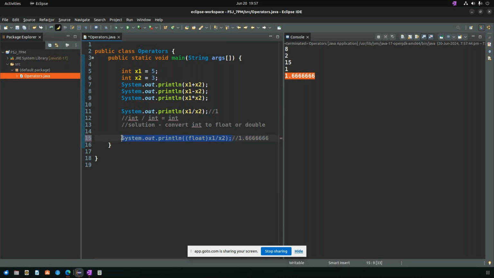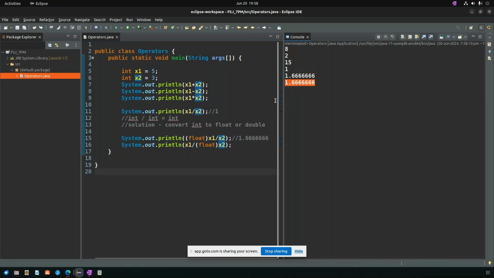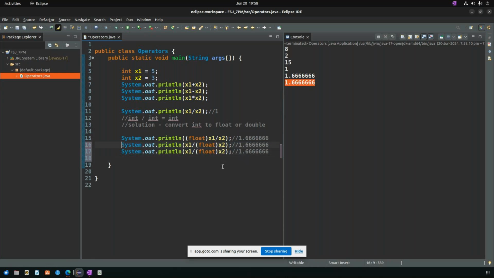And I can do the same thing like this also. I can just take this float from here and put it over here. If you run this, again the answer is going to be 1.66. It means you can convert the numerator or denominator or both.